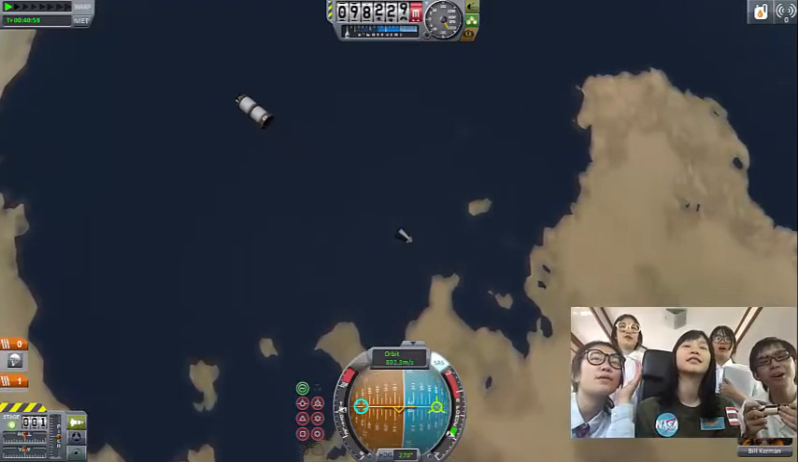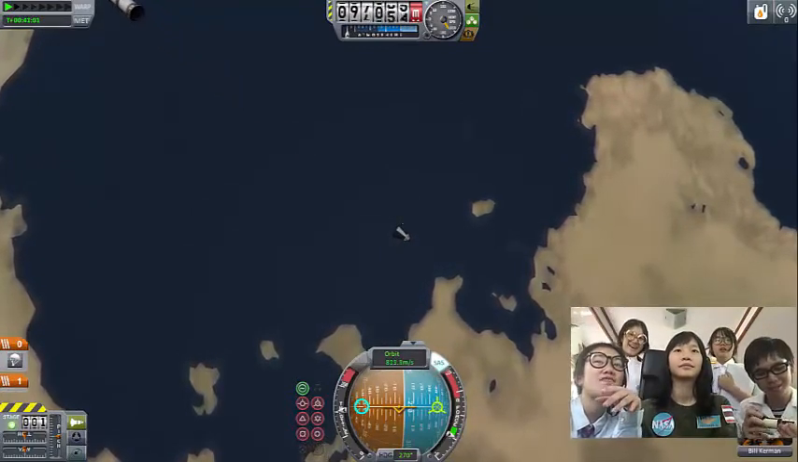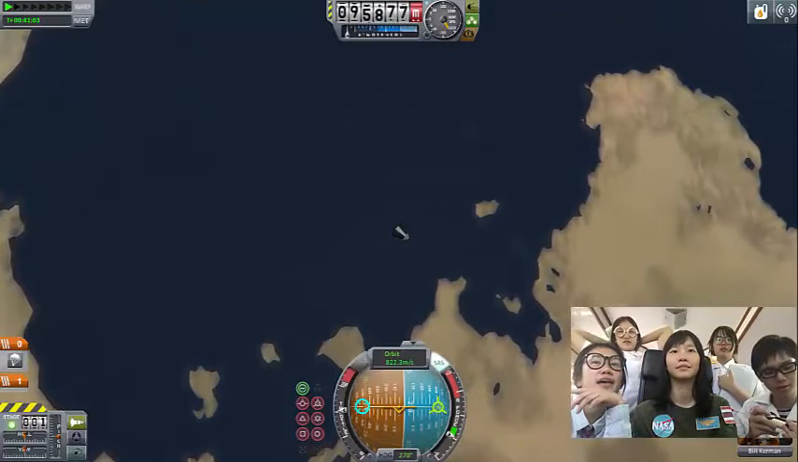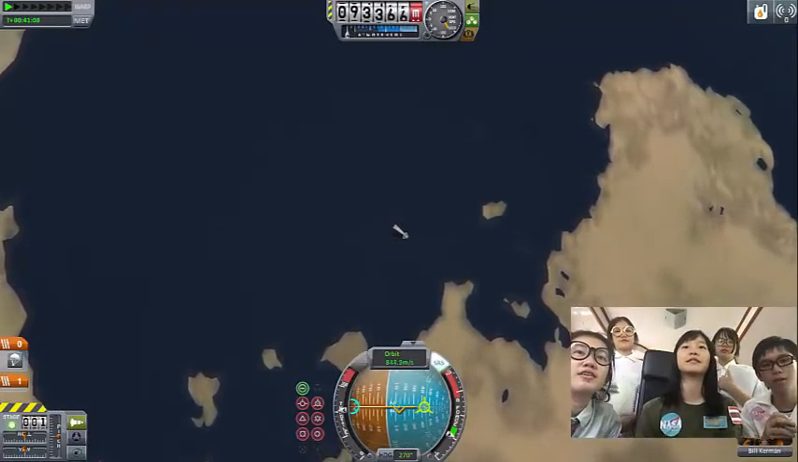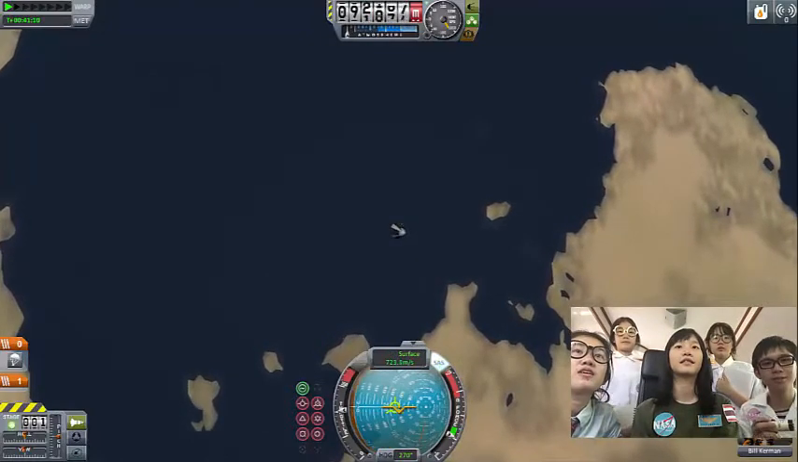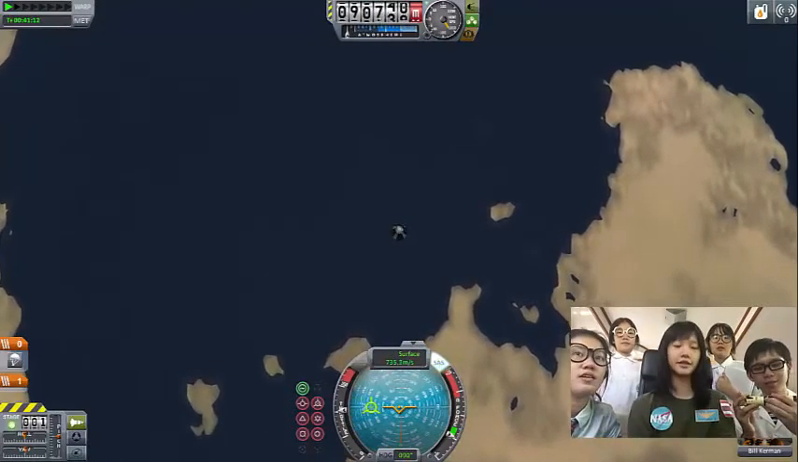Wow! Okay, so now we eject, leaving only the pod and the parachute. We can set the orbit back to surface. Okay, so now we're facing Earth.